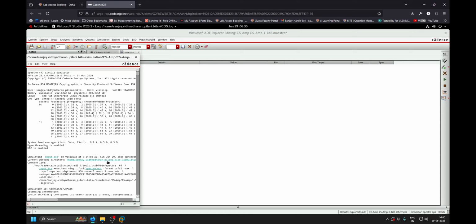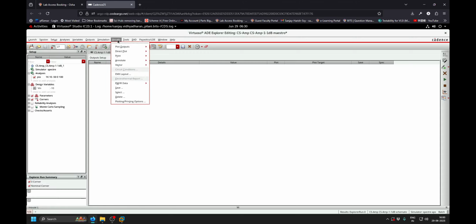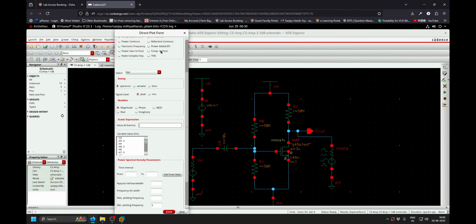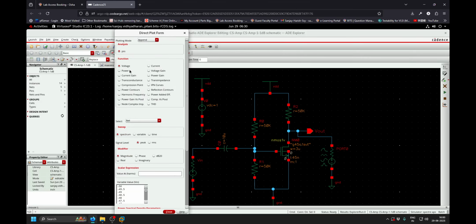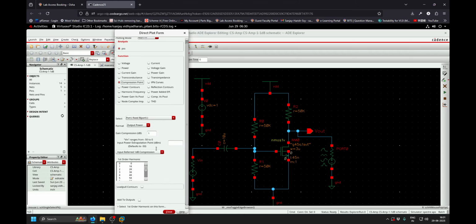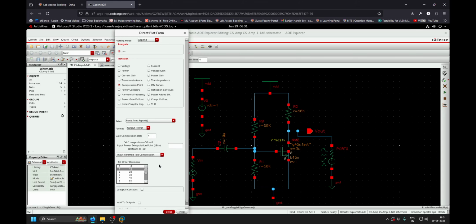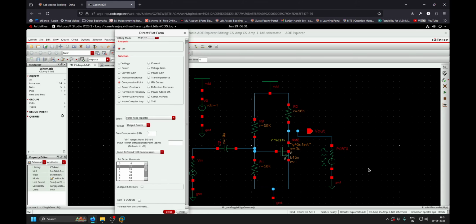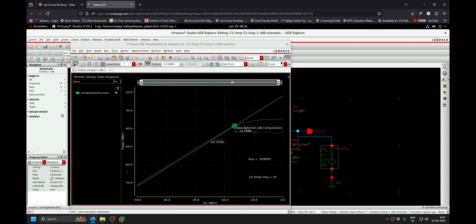So the simulation is running out here. Since it's moderate, maybe it's taking a little bit of time. I go to direct plot, main form. Here I will go for compression point. Now port, output power, 1 dB compression, input referred, at 1 kilohertz. I'm going to select this port. So I am getting this 1 dB compression point plot out here.